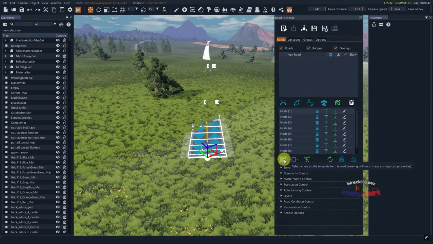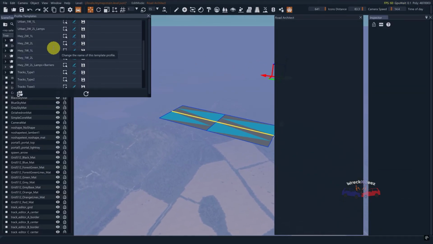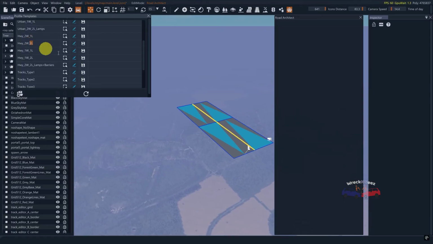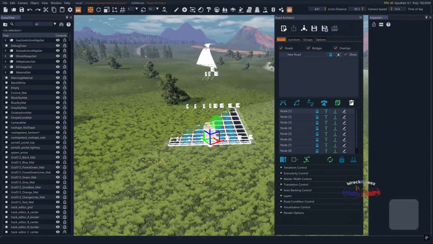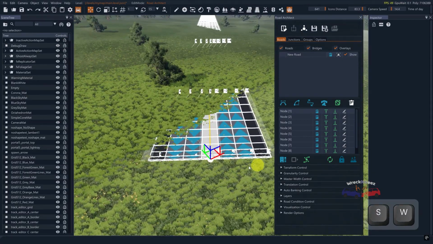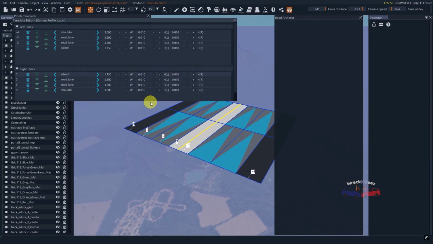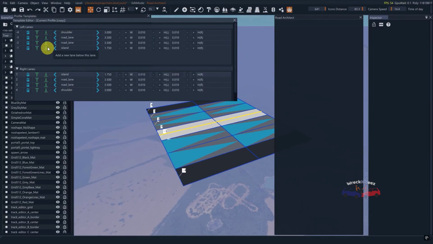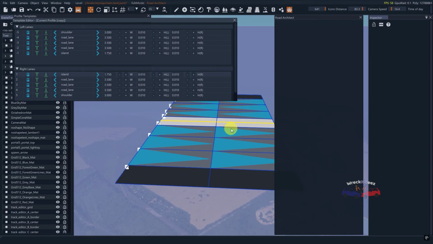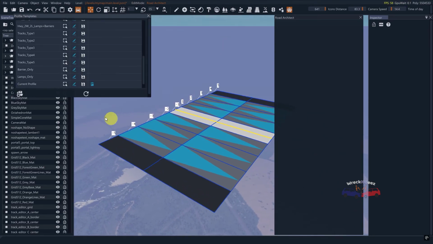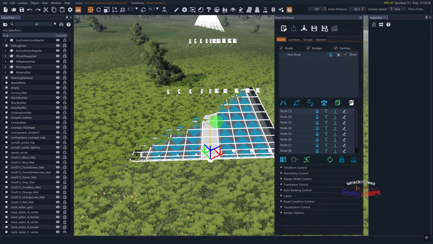After placing and adjusting each node, now is the time to choose our road's profile. Click on this button to open the road's profile window, and here you can see a list of default profiles. You can apply one to see how it looks, but we need to edit it to add one more lane to each side. To do so, go back to the profiles window, and on the bottom one you can see you have a new profile created for you. Just edit it and add one more lane to each side, and all you have to do is apply it again to show it in the map.